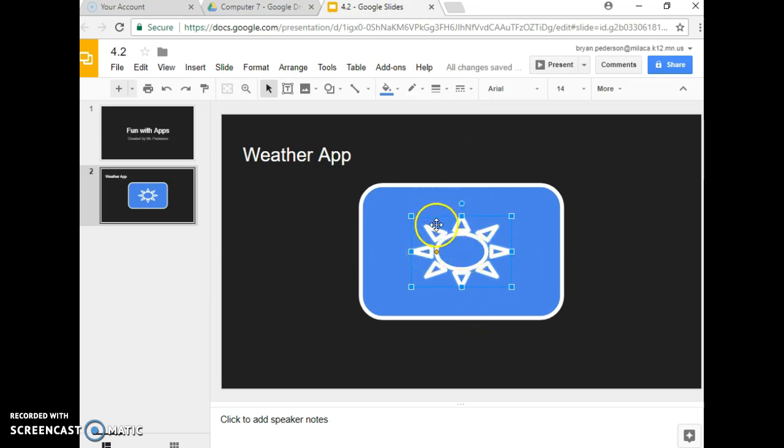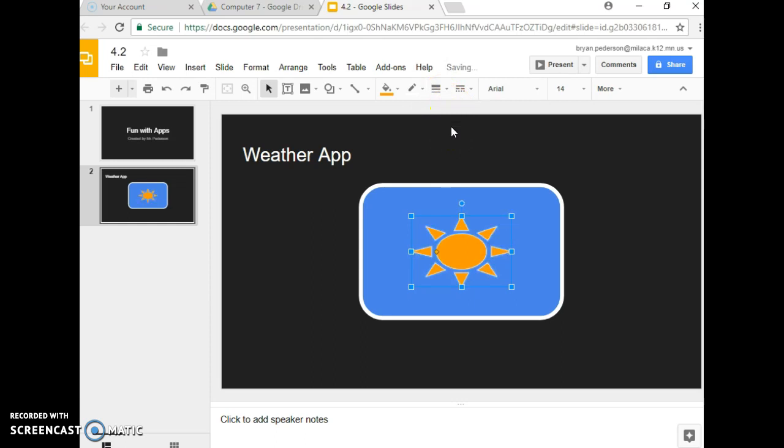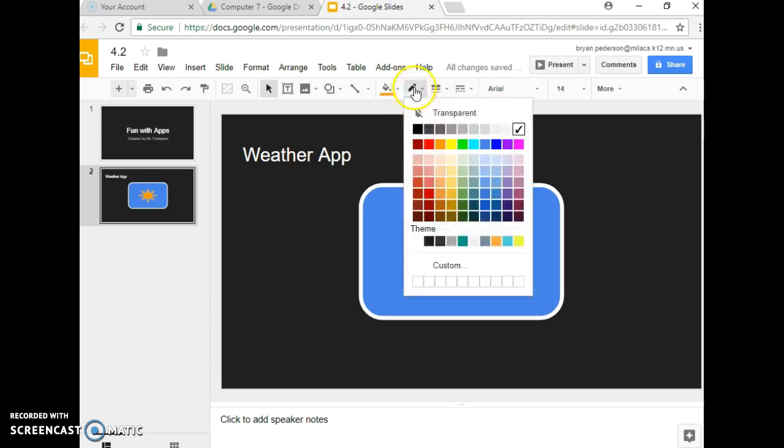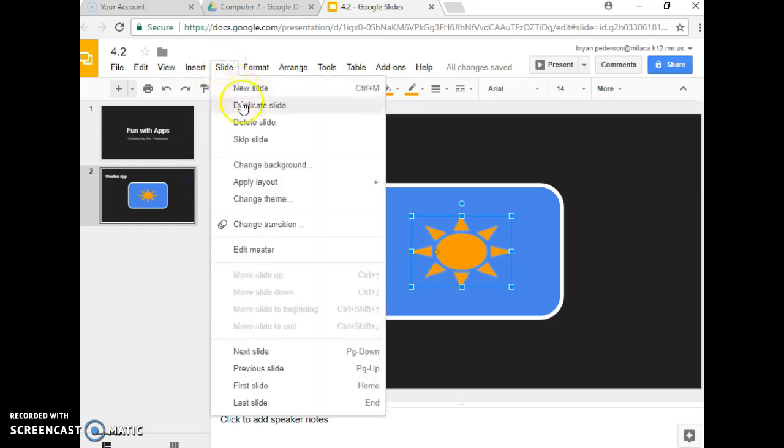Alright, so now I need to go up and it says to change the fill color of the sun to orange and the border weight to 1px. Okay, and it wants the line color of the sun to be orange as well, so the whole thing's going to be orange. Okay, now it says to duplicate a slide, so I'm going to go up and I'm going to click on slide and duplicate.